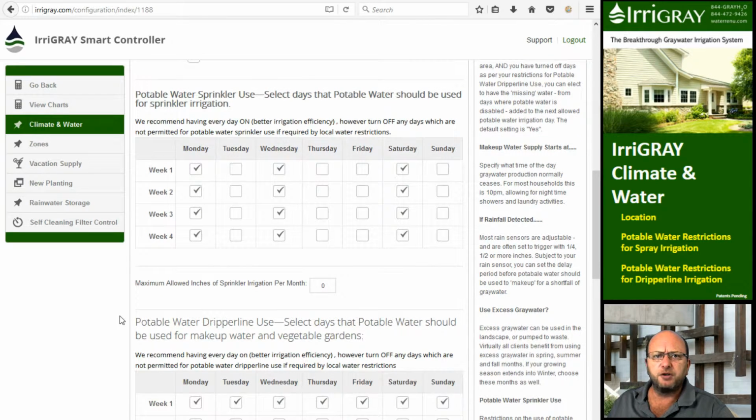So now we move on to water restrictions. If you have potable water restrictions in your area, and they're becoming far more common with drought, you need to set them here. There are two different areas that could be covered. The first one is potable water sprinkler use. And the most common methods of restricting water is to choose days per week, days per month. So you can set them here.